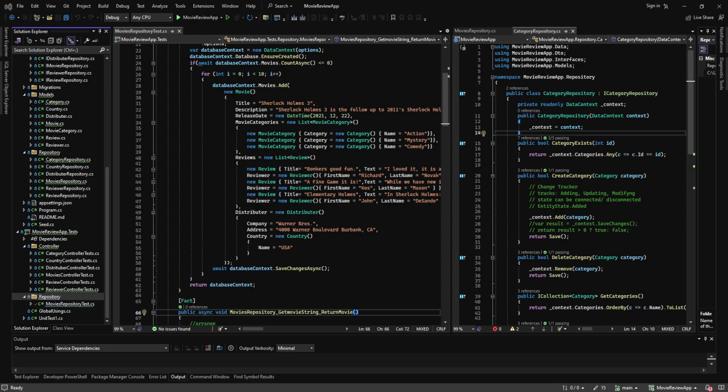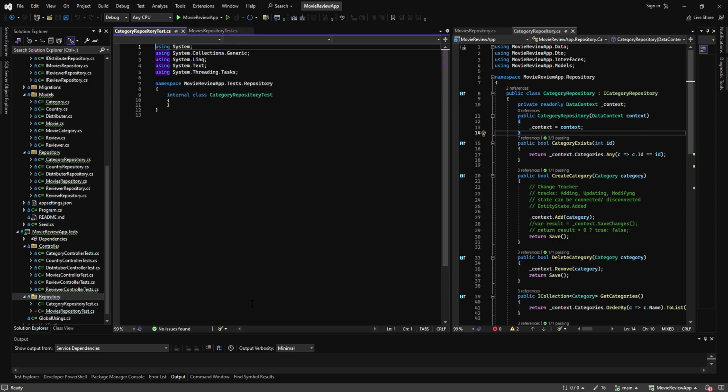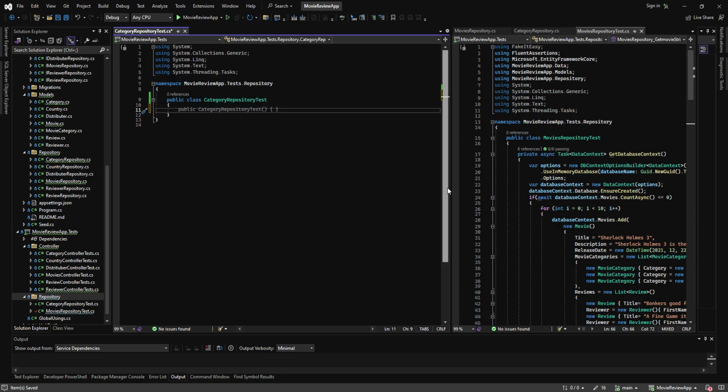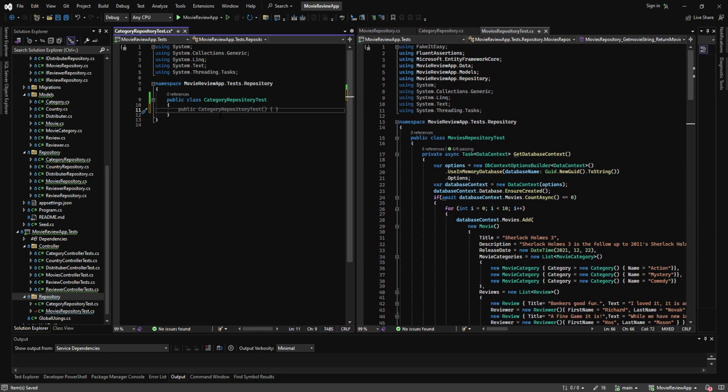So we're gonna do add new item. Categories repository. No, it's just category, my bad. Repository test. So first things first, we change this to public. So that one. Then we're gonna create this same function right here to create the in-memory database, but for the category repository.